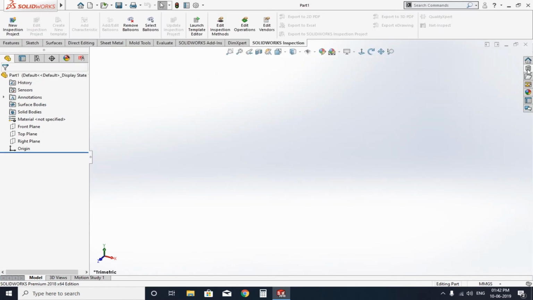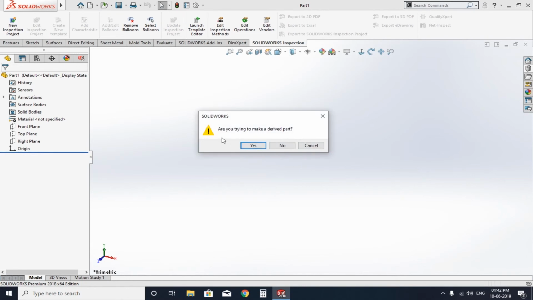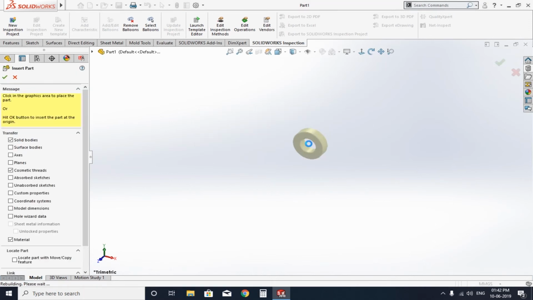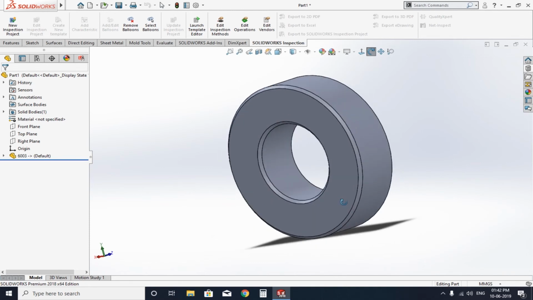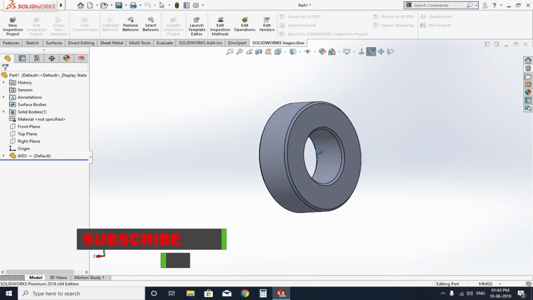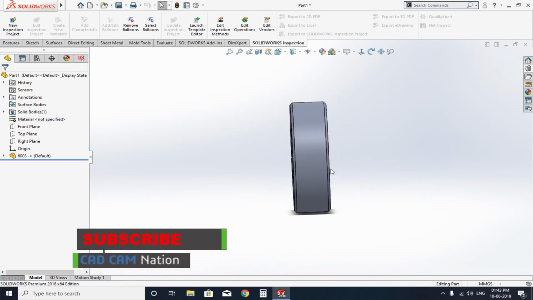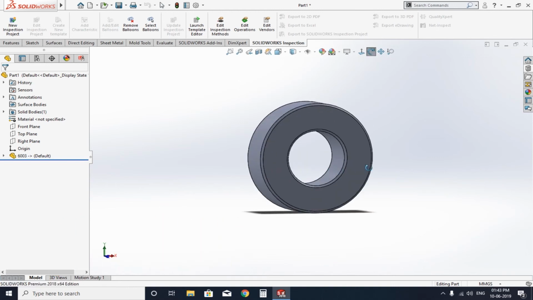When you are inside the template part, click Design Library and choose the bearing, suppose 6003, just click and drag it. Now it gives you the message, are you trying to make a derived part? Click on yes and place it. Now you can see the bearing template which I have created. I can use this template or many components and place them whenever I want. It is very easy to bring in different components.